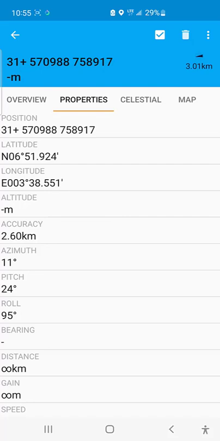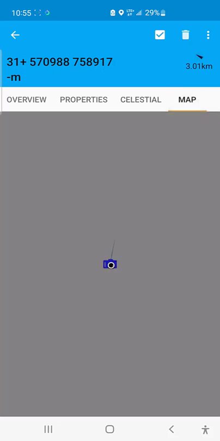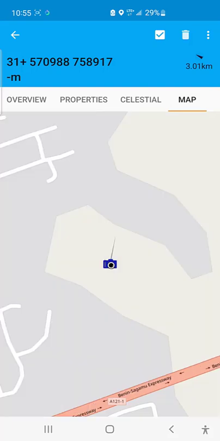Then under this, if you really want to see this on a map, you can go to the celestial and see the sunrise, the sunset, and the moon. Then the map, you can click on the map. When you click on the map, it's going to take you to the position where you took that picture.